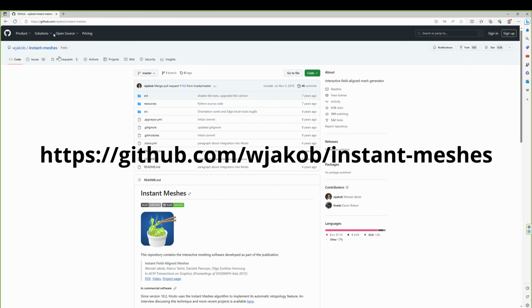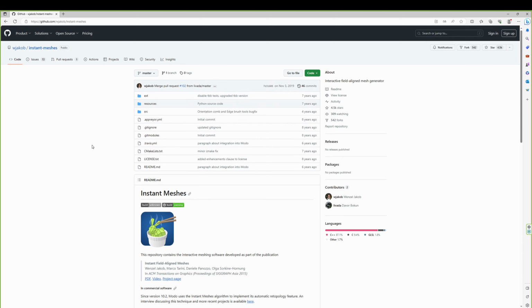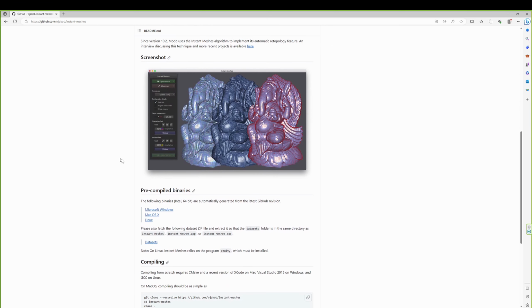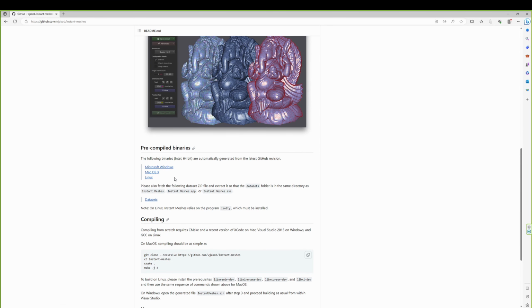To download the program, go to github.com/wjacob/instantmeshes. Scroll down to the section Precompiled Binaries and click on the link according to your operating system. In this case, Microsoft Windows.